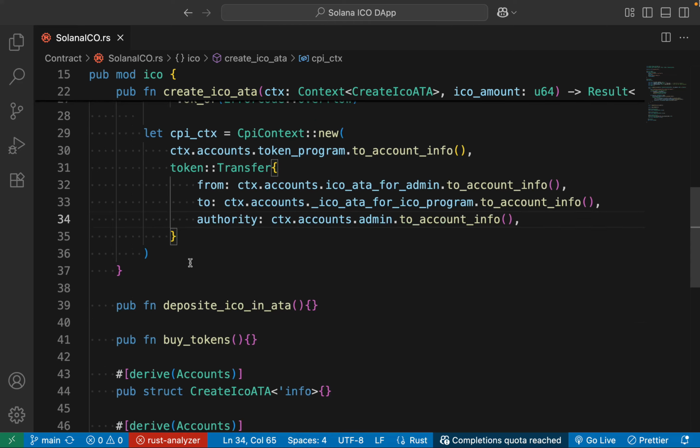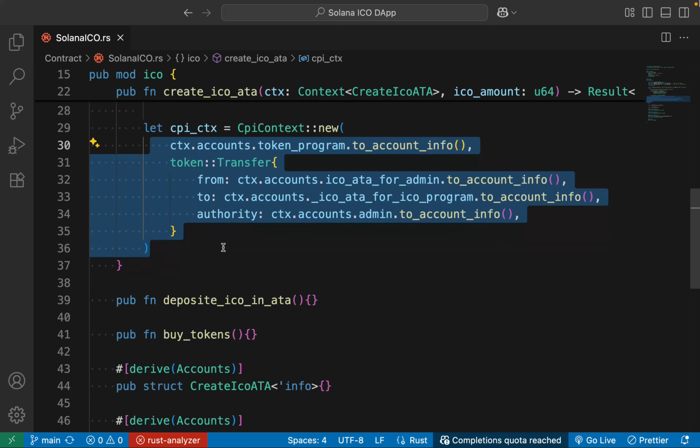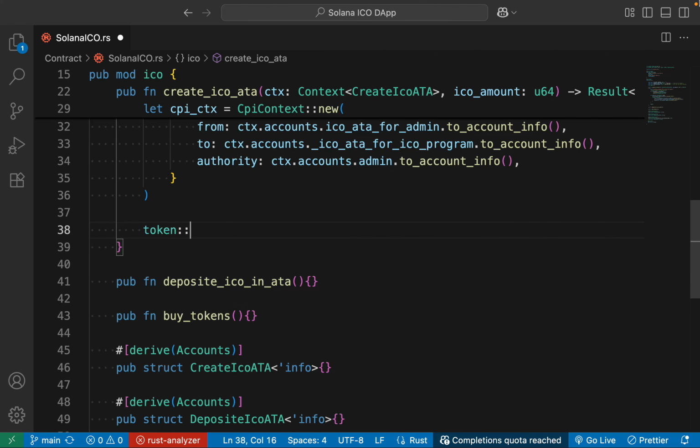Very simple, not that complicated. It's a very simple logic. First we are converting it, then we are doing the transfer of the tokens. Now we can come back here and initialize it. We call this token transfer because we have the context in which we have to pass where we want to do the transfer. So we have the CPI context and we have the raw amount. So it will transfer it.